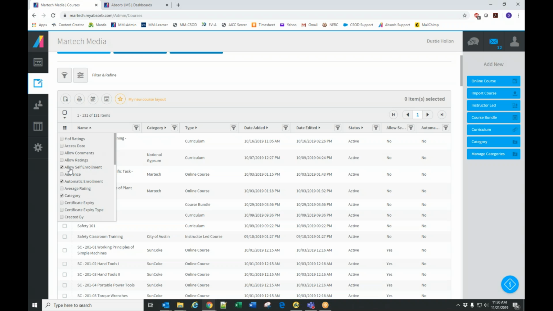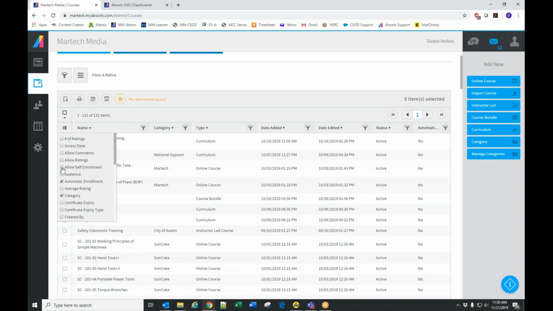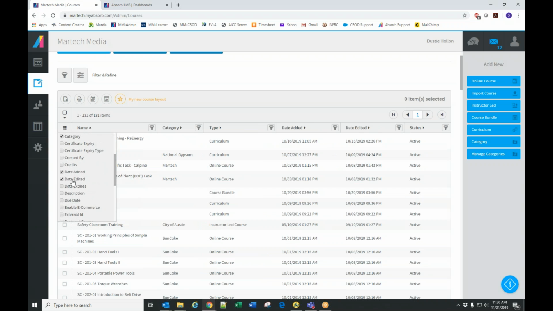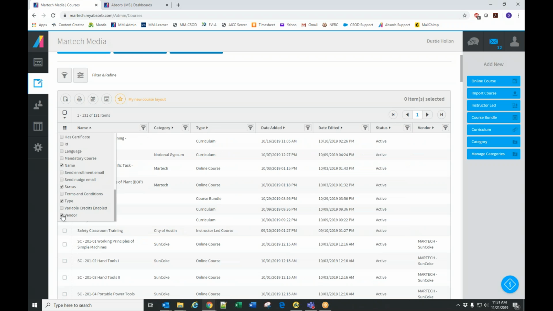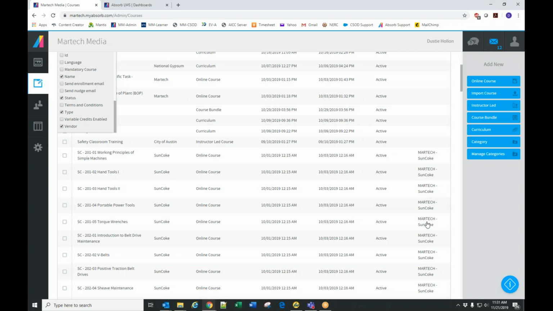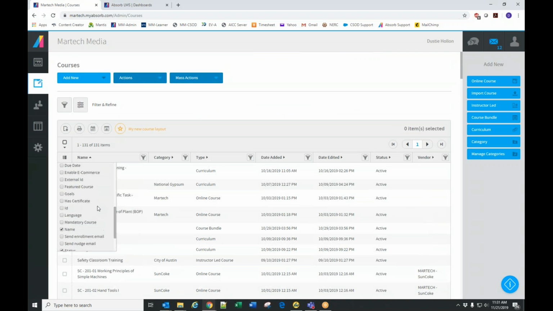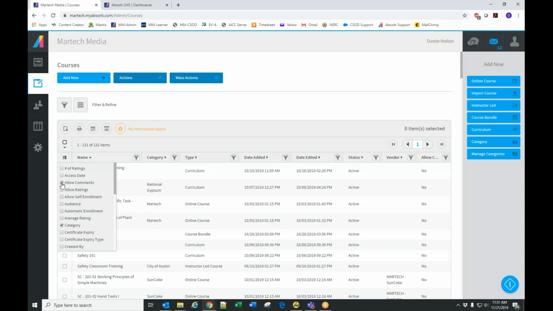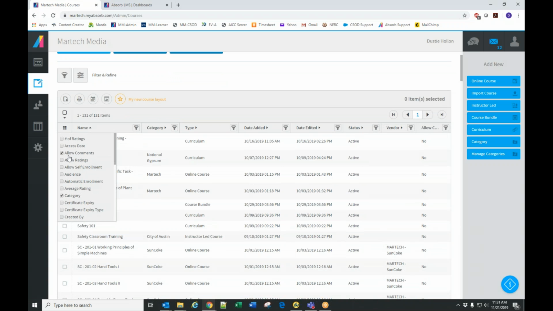The check marks that you see are going to be columns that are added to the report. So if I uncheck this allow self-enrollment, then that allow self-enrollment column is going to be removed. The same with automatic enrollment, and the column is removed. If I add the vendor, this is going to add the vendor to the report. And if allow comments is turned on, then this is going to show me what courses have comments that are allowed.